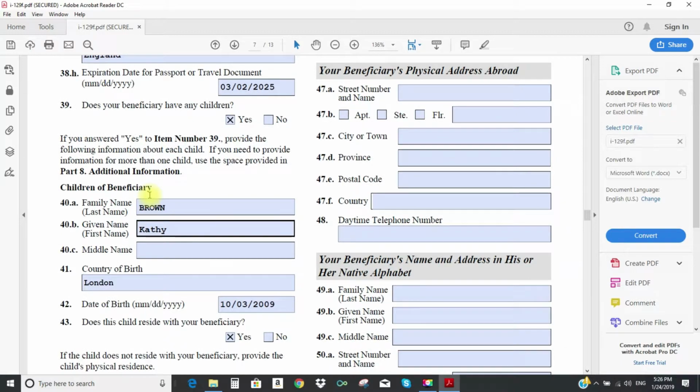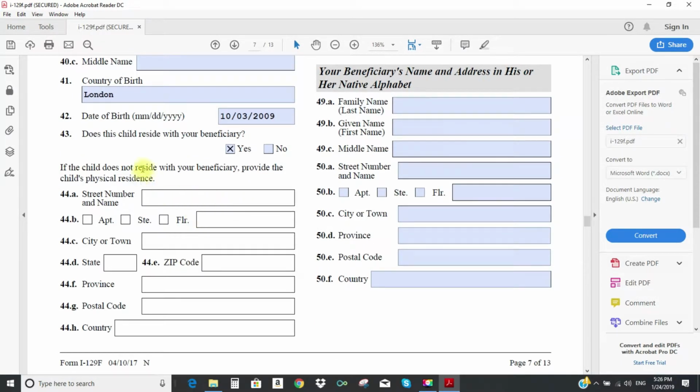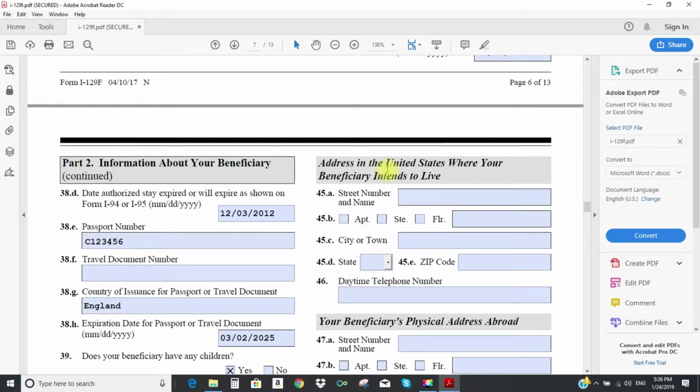If the beneficiary has children, they would put it here, and if the child of the beneficiary or the fiance is not living with her, she would put no and put the address where the child is living. And then this is the address where the beneficiary will be living once she comes to the United States. So this address is usually the address of the petitioner.